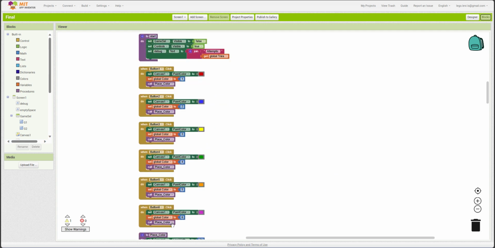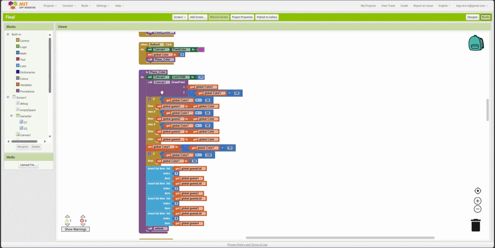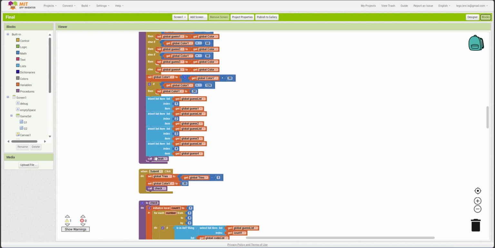Here we have the different buttons for different colors. You click one, it will set the global color variable to whatever corresponding number it is, and then call place color. In place color, this will draw the color block in its corresponding position, whether it's the first, second, third, or fourth one, and it will insert the corresponding color number into a list. And then it will call refresh. That's for something else, I'll get to that in a second.